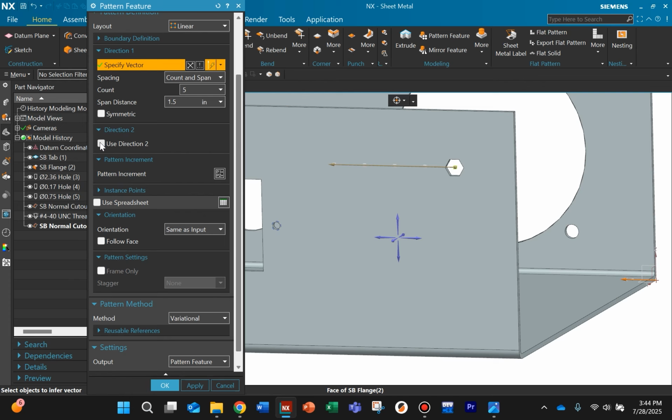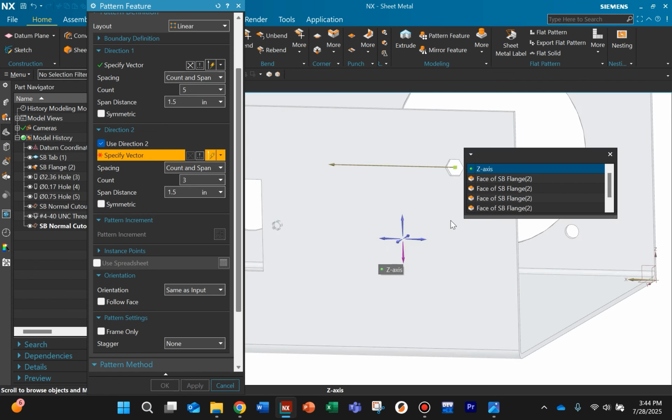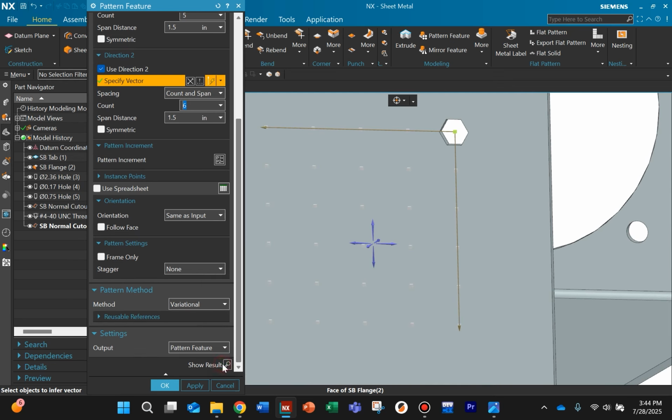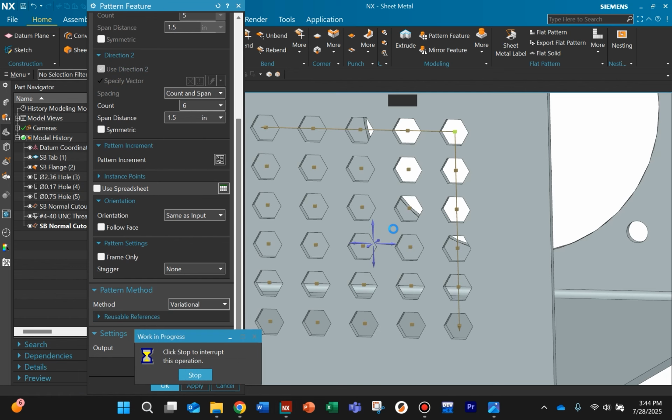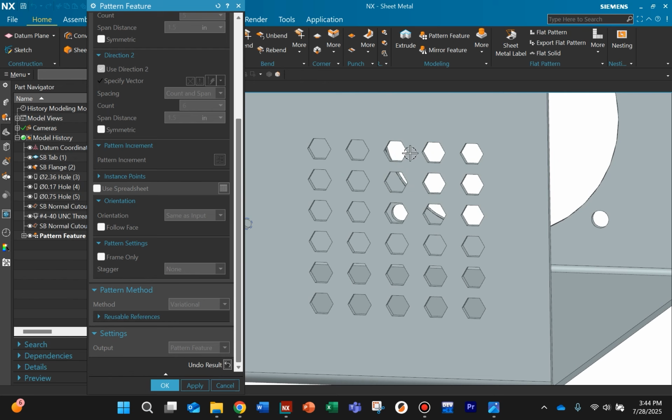So we'll use direction 2. Direction 2 is going to be going down. I want these to be going down. This is also count and span. Our count is actually 6. And our span distance is still 1.5. If I say show results now, this is close to what we're after, but not quite, right?